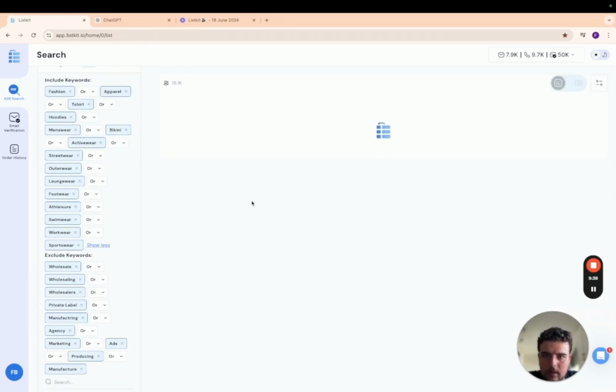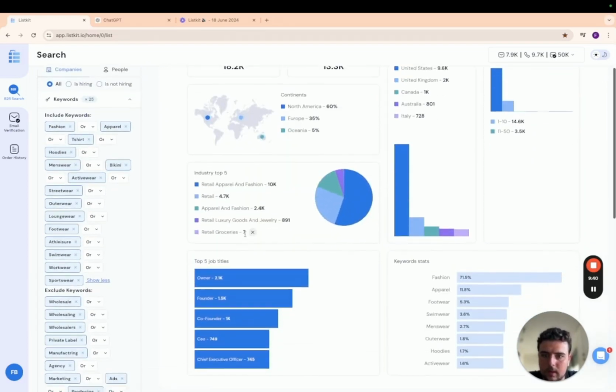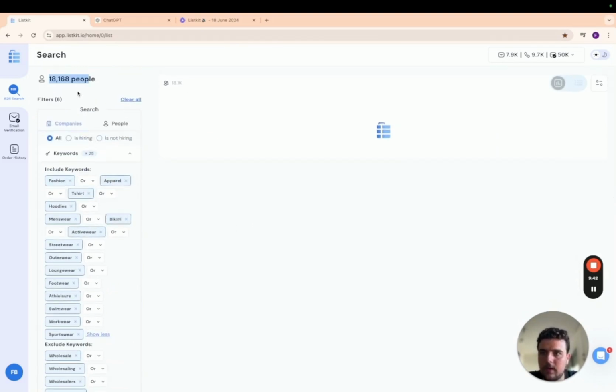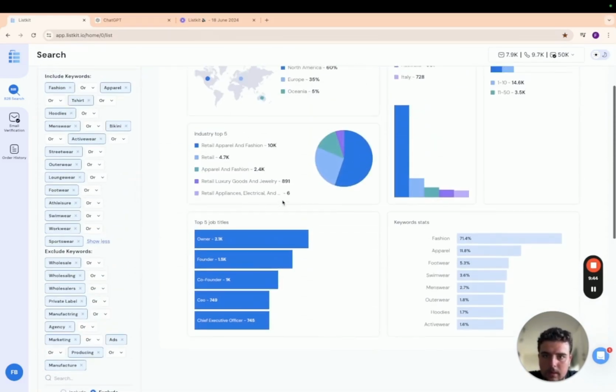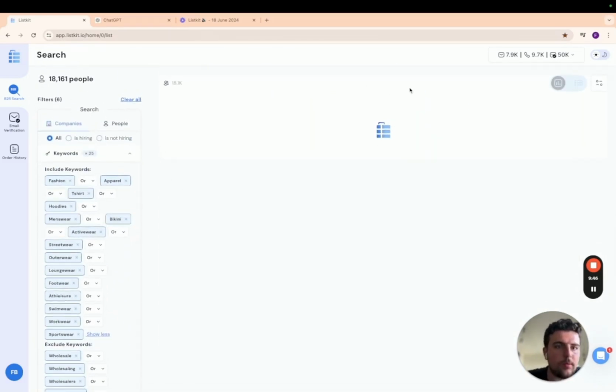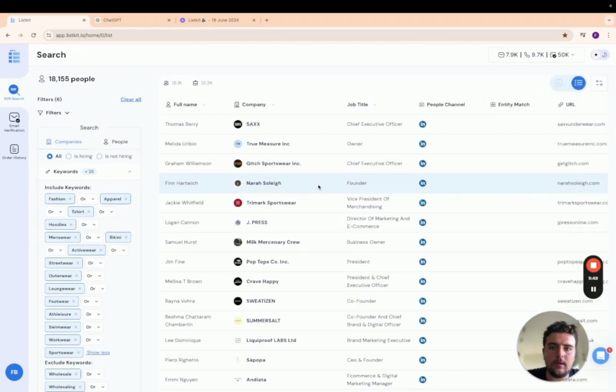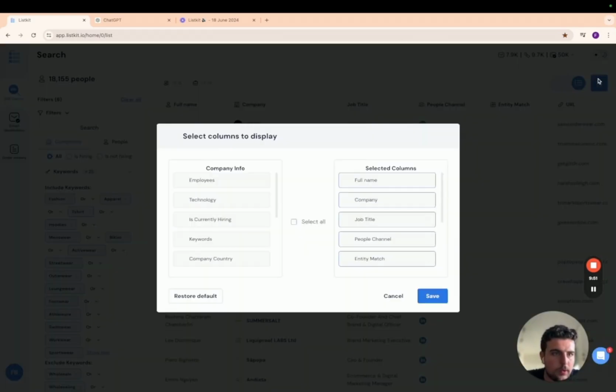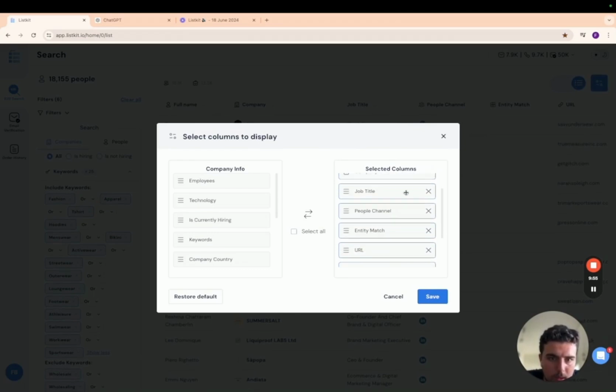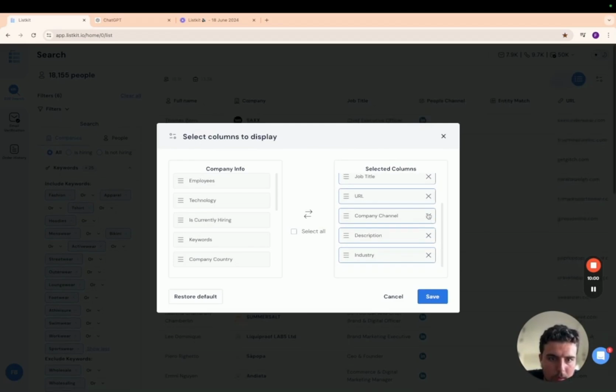All right, there's only 9 out of 18,000, no big deal. 7 in retail groceries out of 18,000, just to get it as highly accurate as humanly possible. The next step would be to check the list. You can click on setup columns and see which ones you'd like to keep. I want to see their full name, company name, job title, people channel, entity match, URL. Company channel, not really. Description, yes. Industry, yes. Save.